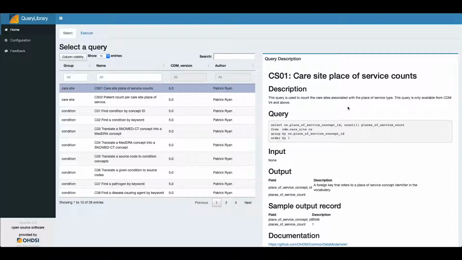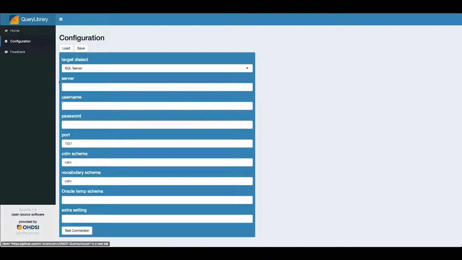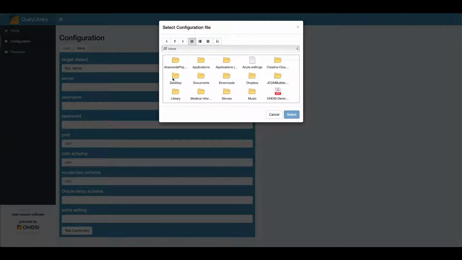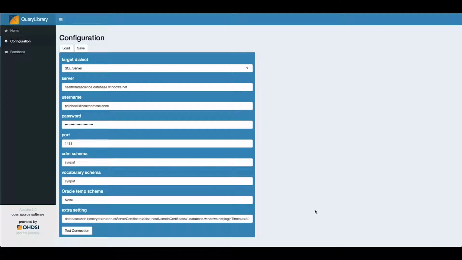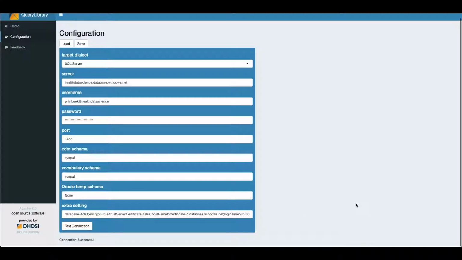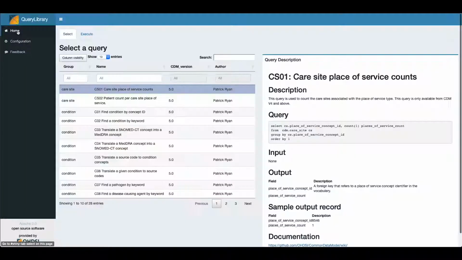But most importantly now is the query that's there, and you see it's showing the query here nicely, but it's also rendering the query to the vocab schema and CDM schema that I filled into the configuration section. So there's a configuration tab here where you can load and save your own configurations to your server. So I have a connection to an Azure database that I can load here. I can test the connection, and it should show, yeah, the connection is successful.